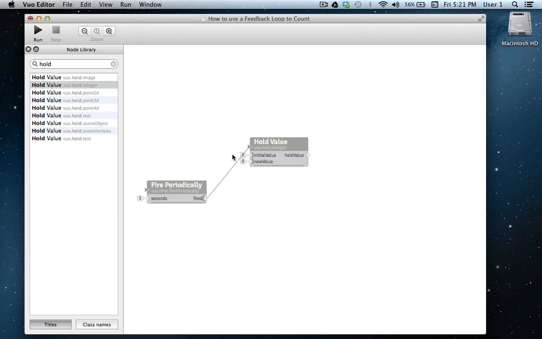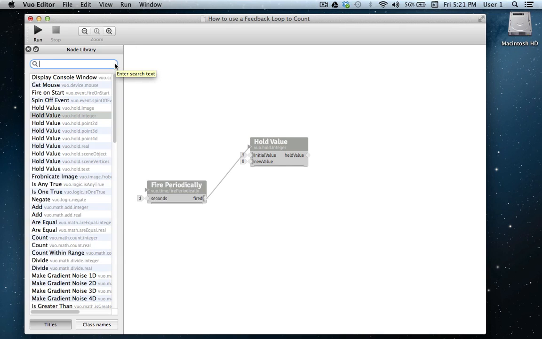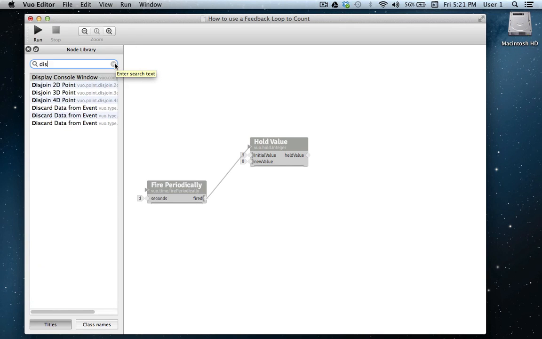Alright, so we already have the number 1. We already have the beginning of our count. So the next thing we can think about is displaying that count on a window. So we want to create a blank window and send the 1 to it. So the next node we'll choose is display console window. So I'll drag and drop that here.